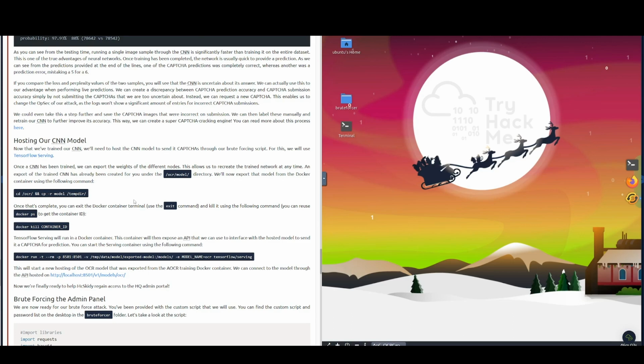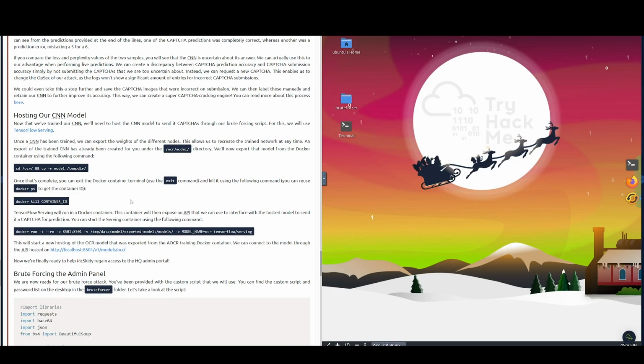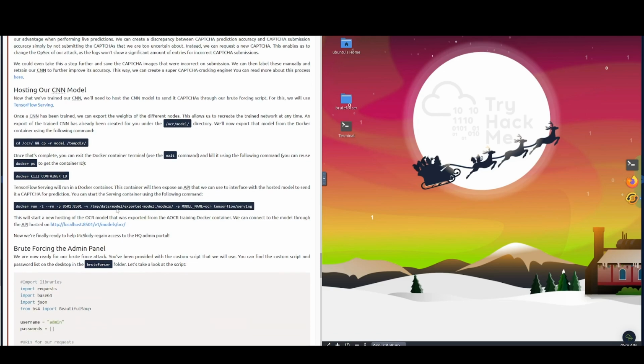We now export that model from the Docker container using the following command. Once that's completed, you can exit the Docker container terminal, use the exit command, and kill it. TensorFlow Serving will run in a Docker container. This container will then expose an API that you can use to interface with the hosted model to send it a CAPTCHA for prediction. You can start the serving container with the following command. This will start a new hosting OCR model that was exported from the AOCR training Docker container.